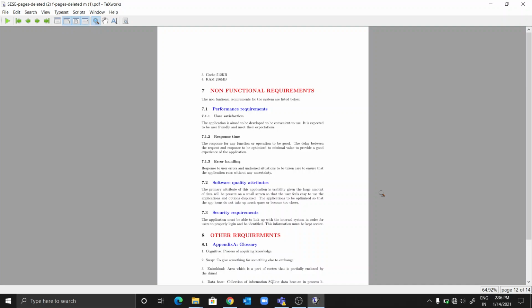Software quality attributes. The primary attribute of this application is usability, given that a large amount of data will be present on a small screen, so that the user finds it easy to use the application and the options displayed. The application is to be optimized so that the app icons do not take up much space or become too close. The next non-functional requirement will be security requirements. The application must be able to link up with the internal system in order for users to properly log in and be identified. This information must also be kept secure.